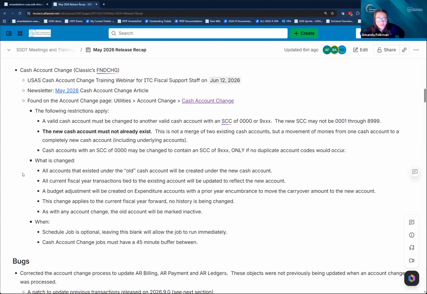This change applies to the current fiscal year forward. No history is being changed. And then, as with any account change, the old account is marked inactive.